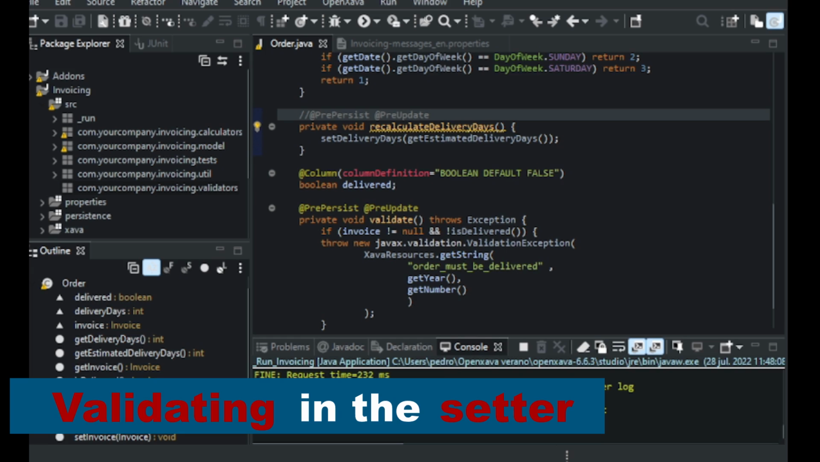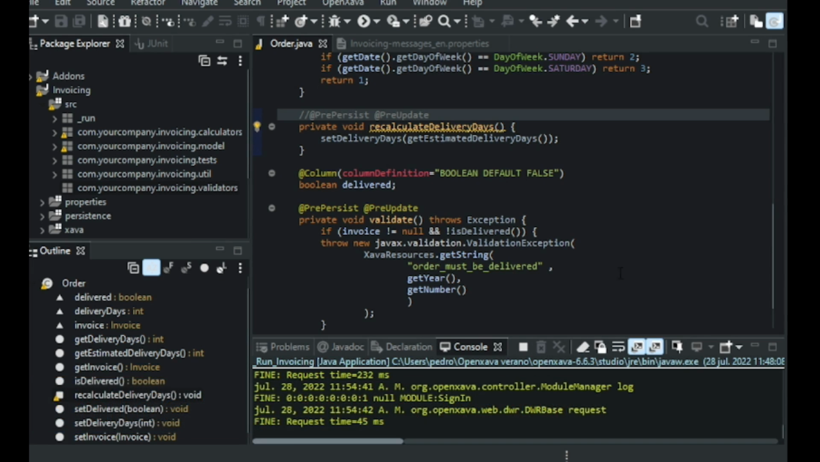Another alternative to do your validation is to put the validation logic inside the setter method. That's a simple approach. First, we're going to put back again the @PrePersist and @PreUpdate annotations in recalculateDeliveryDays, and we're also going to remove the validate method from the Order entity, just as you'll see right now.